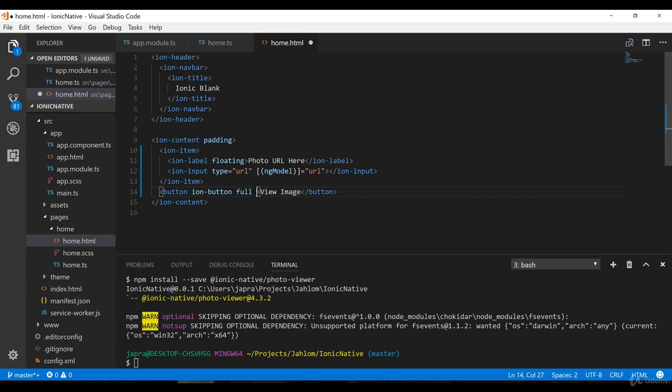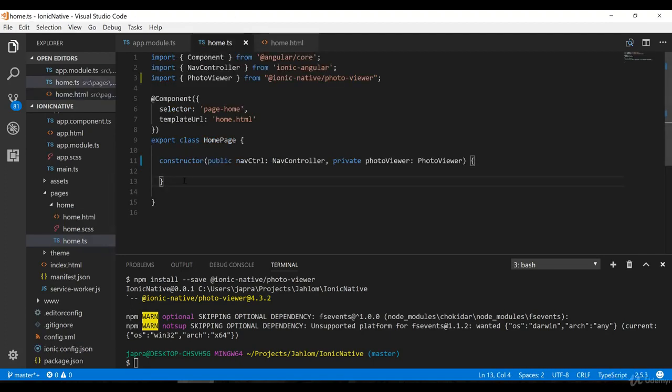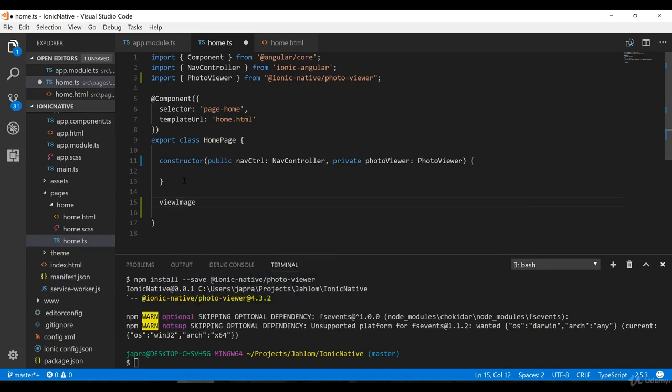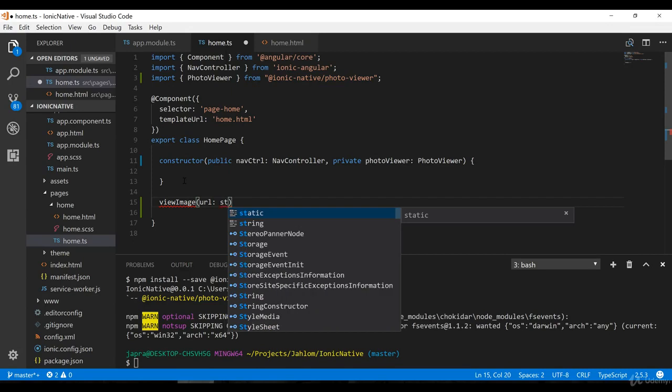Now let's add the click event. It's going to be viewImage, and I'm going to pass in the URL. Okay, so inside our class, we're going to implement the viewImage function, which will be accepting a URL of type string.